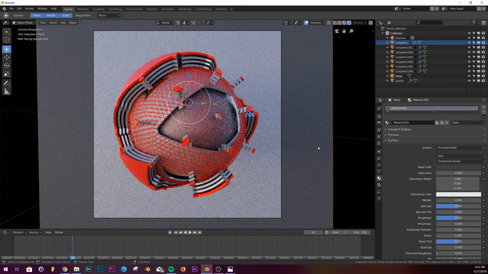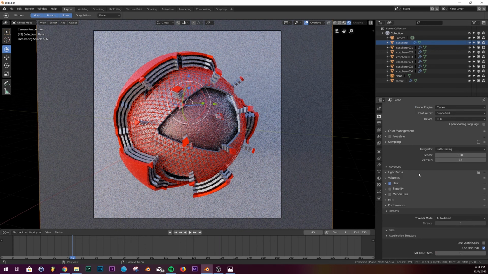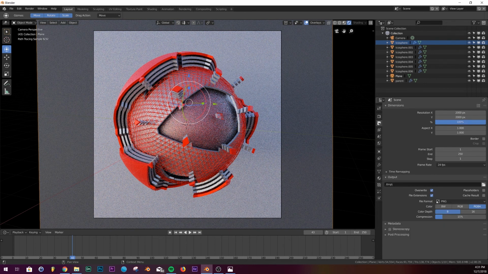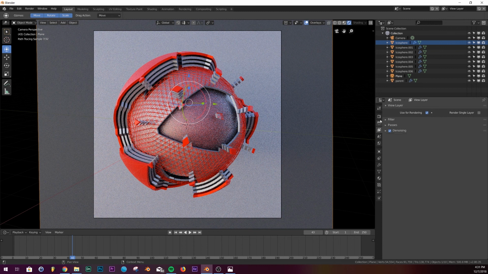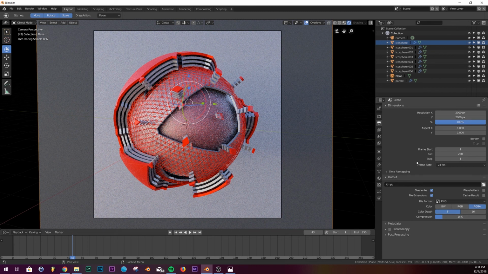I would put about 300 samples on it. I don't think that you'll need any denoising, but maybe you will because it's glass, so maybe add a little bit of denoising in here. Keep it at the defaults. That's pretty good. And yeah, 2000 by 2000, about 300 samples, and it'll look really clean. So yeah, there you go.